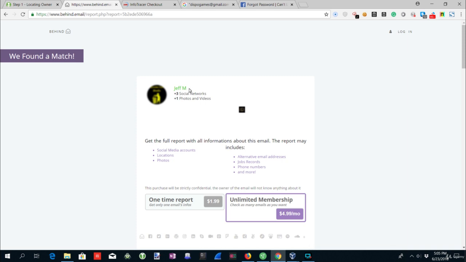It did come up with the name that I used for that Gmail account, Jeff M. Came with a little icon picture. Then again, if they actually searched, say, the Google Plus, you'll probably find it too. But it came up with 3 social networks and 1 photo. And for a one-time fee of $1.99, you can unlock more information. But chances are it's not going to find that much info out.